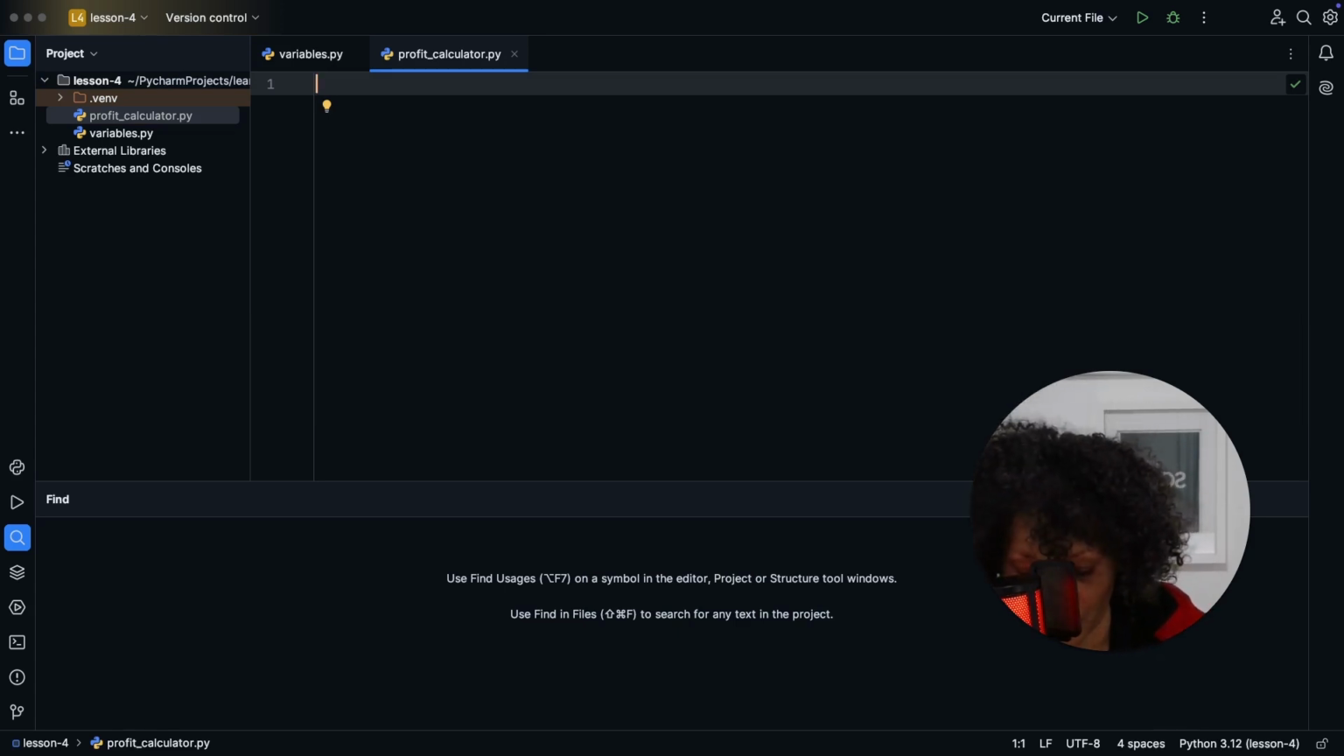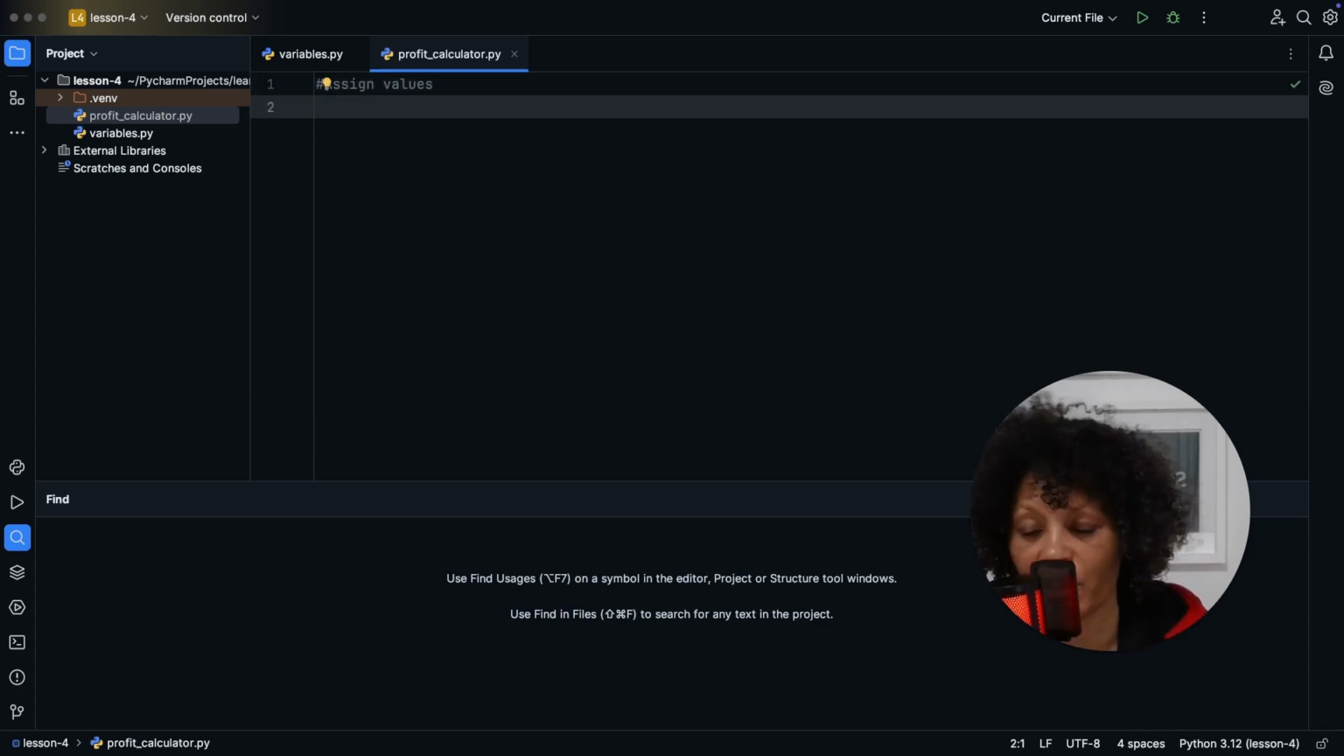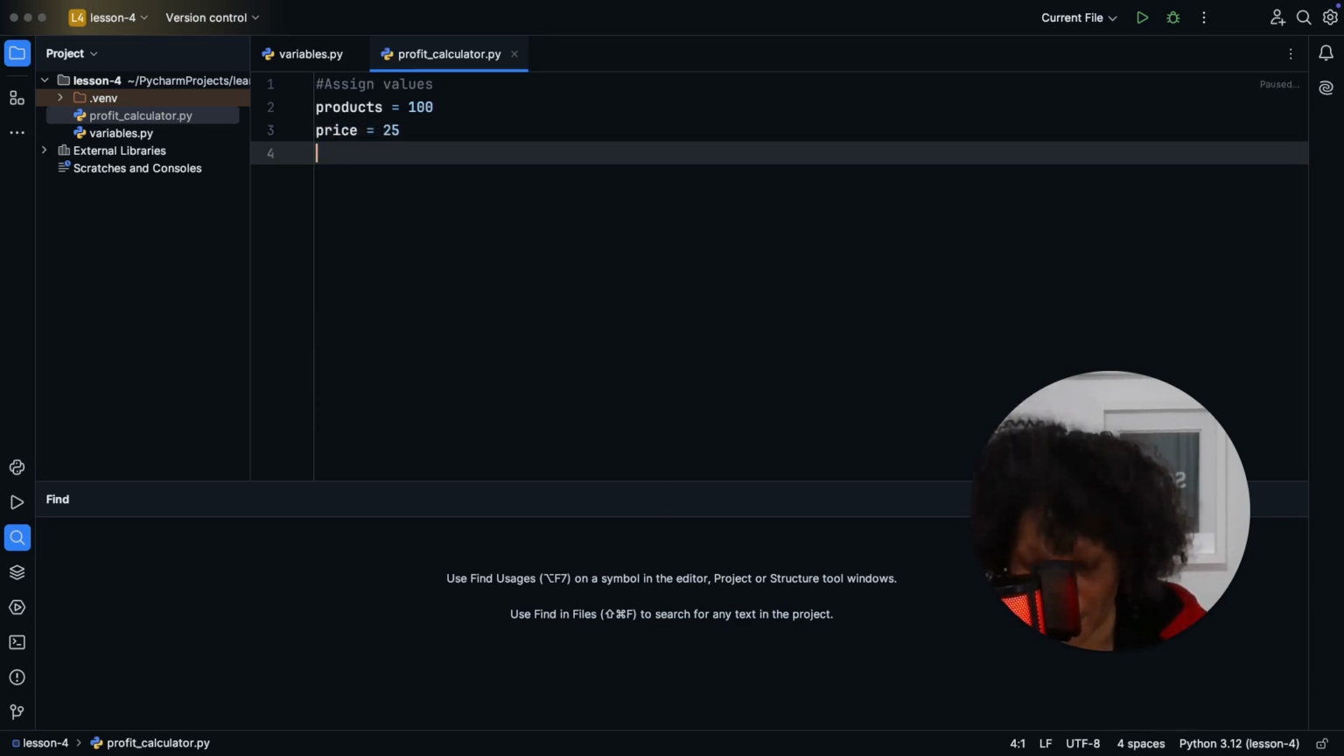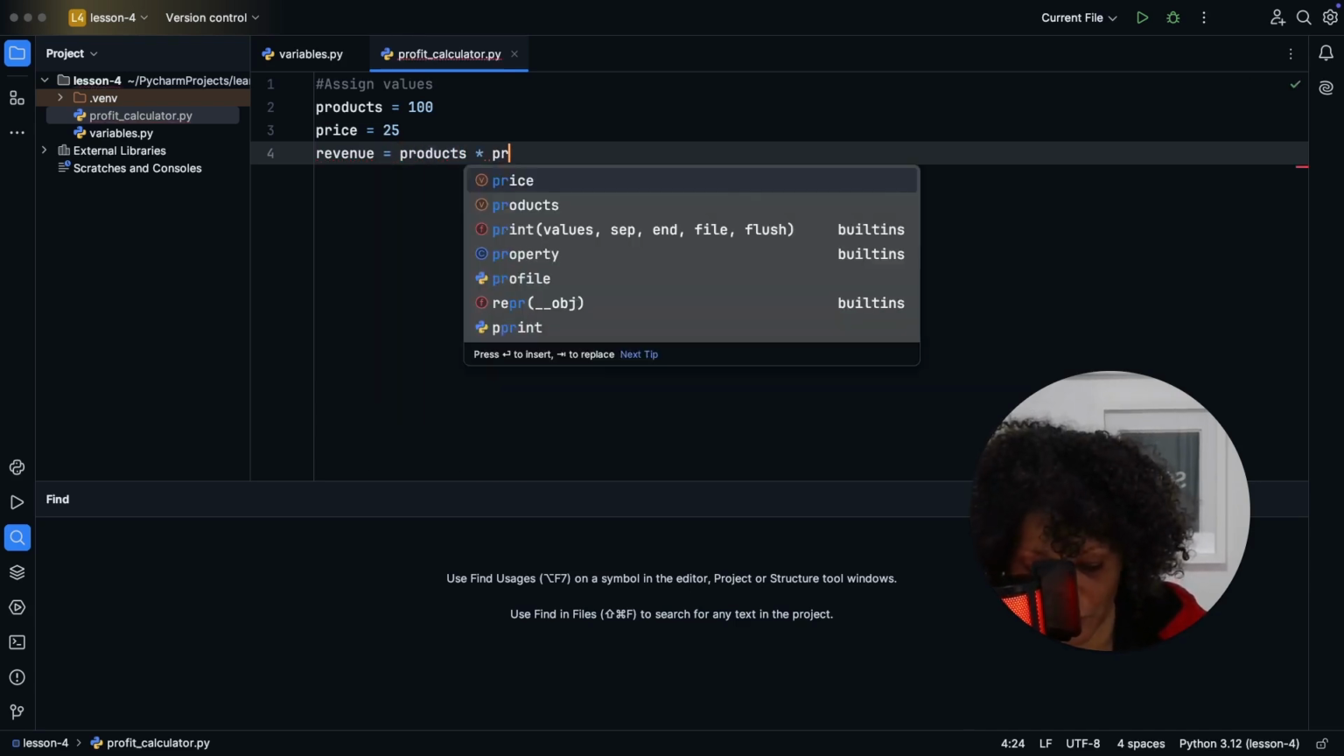Okay, and so I'm going to create a comment that says assign values. I'm going to create the products variable and assign 100 to that. Price equals 25. Revenue equals products times price.